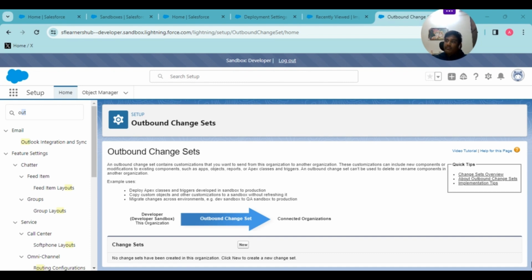So in this tutorial we will see how to deploy our changes from sandbox to production, or we can say from one org to another org.